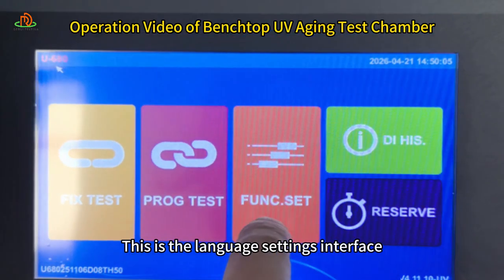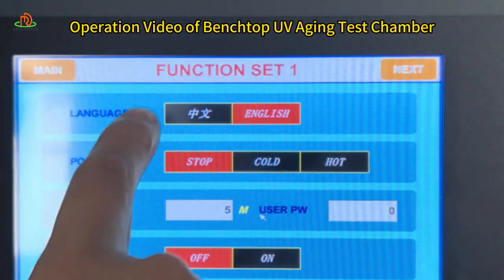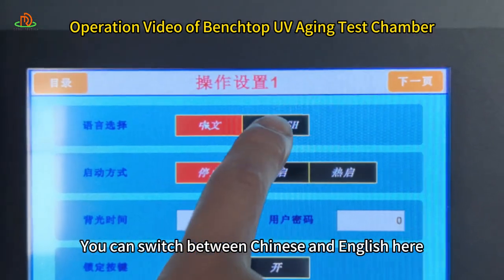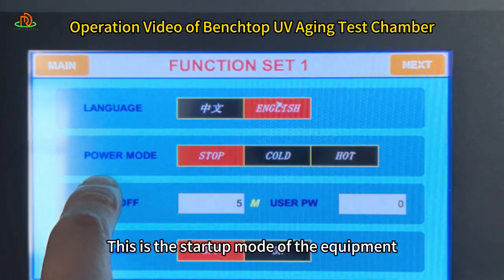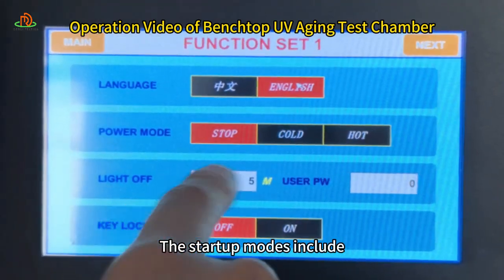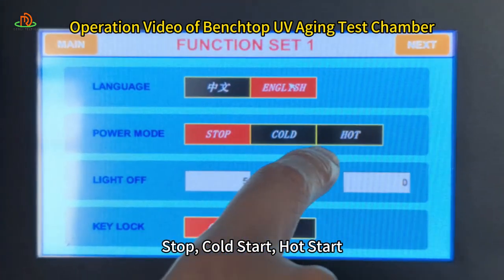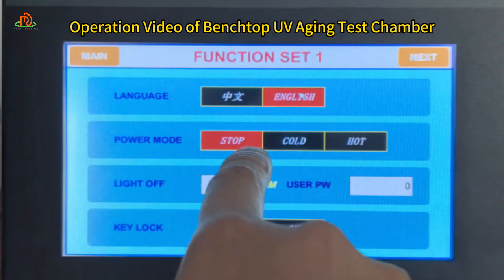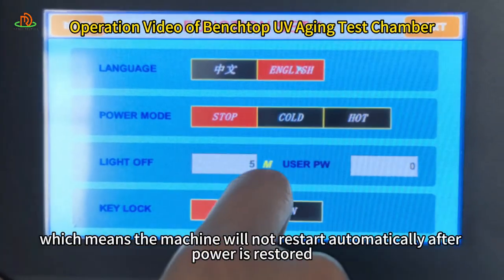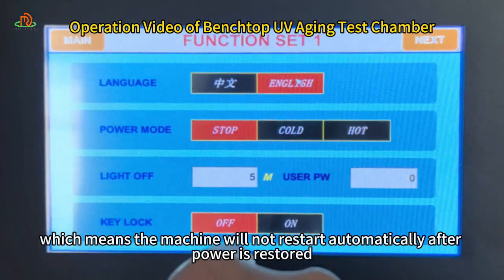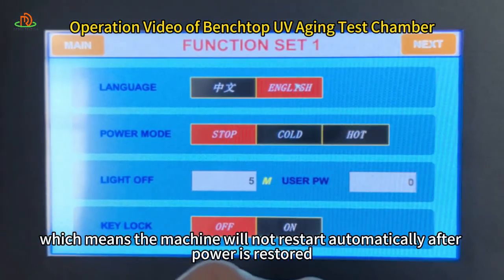This is the language settings interface. You can switch between Chinese and English here. This is the startup mode of the equipment. The startup modes include Stop, Cold Start, Hot Start. For example, the factory default setting is Stop, which means the machine will not restart automatically after power is restored.